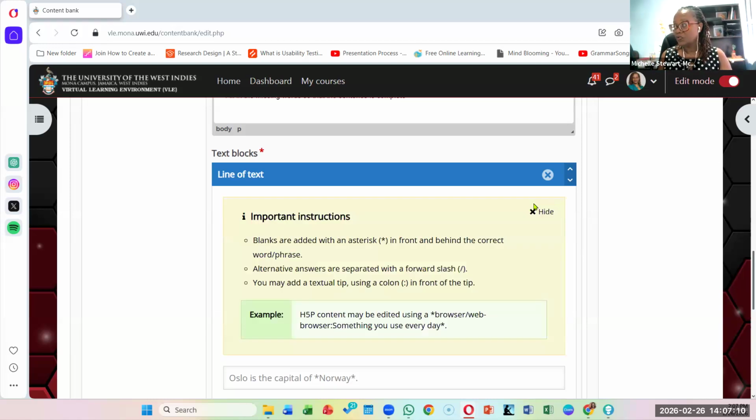If you click on show instructions, it gives you more information. So it tells you that the blanks, meaning the space that students will fill in, are added by putting an asterisk at the front and at the end of the word or phrase.